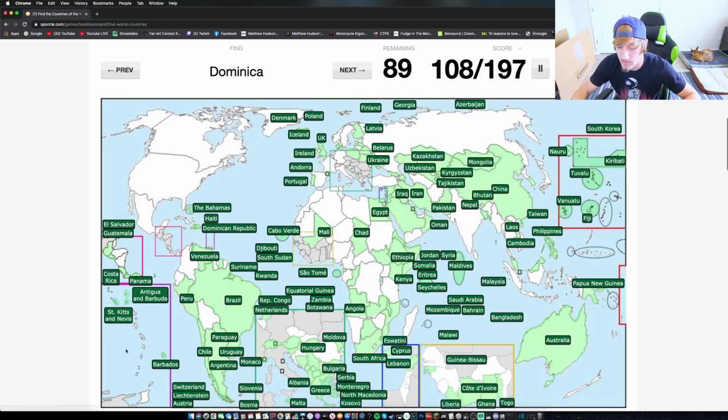Dominica, if you go back over to these purple islands here, it is this one right here. Slovakia, you have Czechia and Slovakia. It used to be Czechoslovakia. Czechia is the top one. Slovakia is the one underneath it.